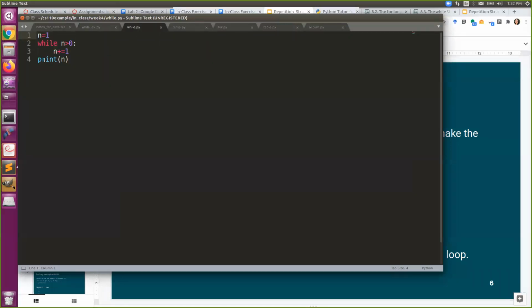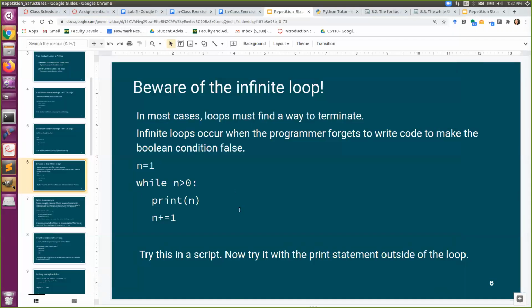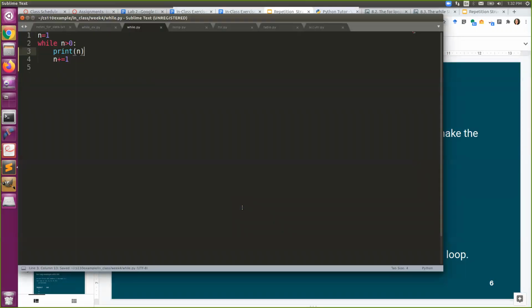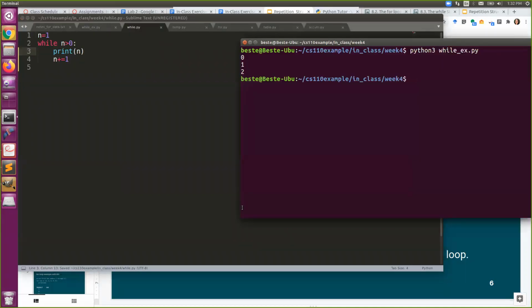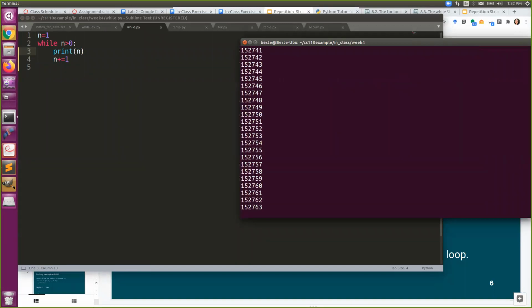You can run this in the same file that you had before. Let me just take this. I'm going to make it the same as this is here. Okay, good. So let's run while, and here we go. You can see that it keeps going and going.